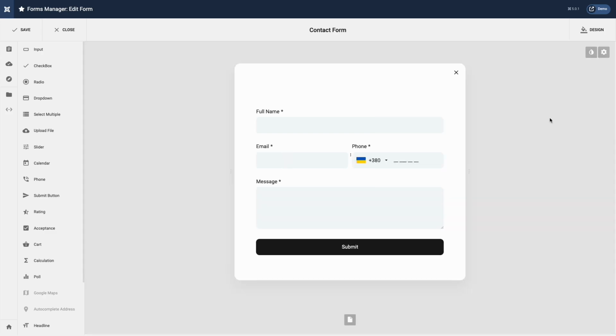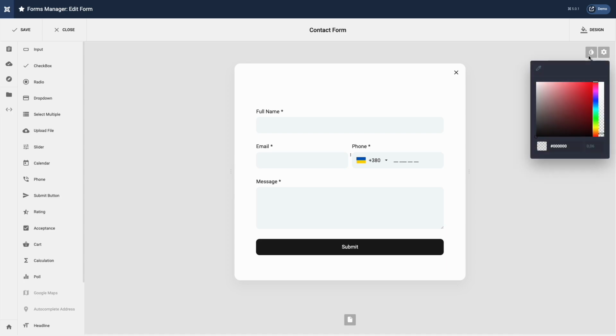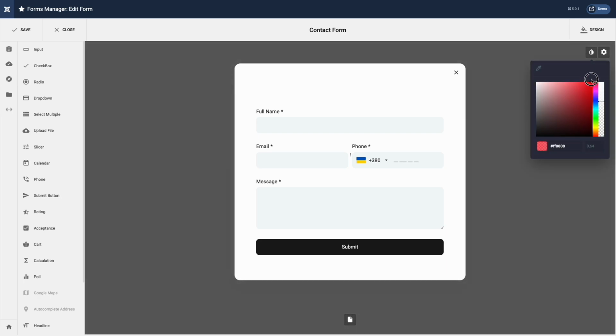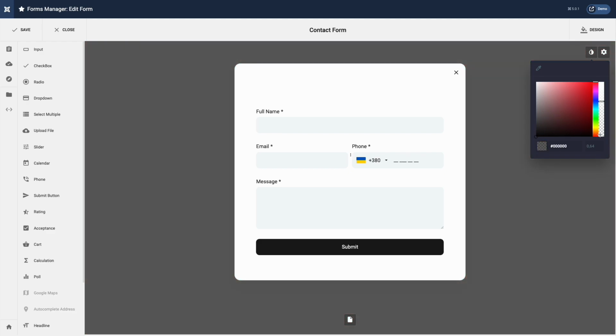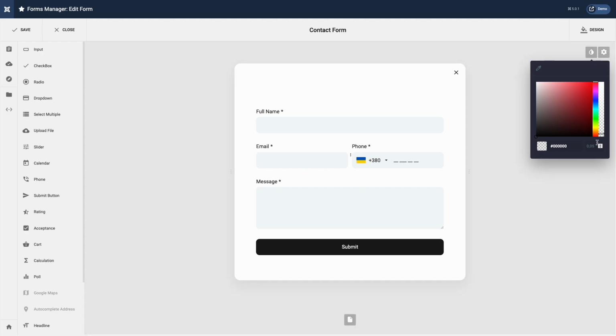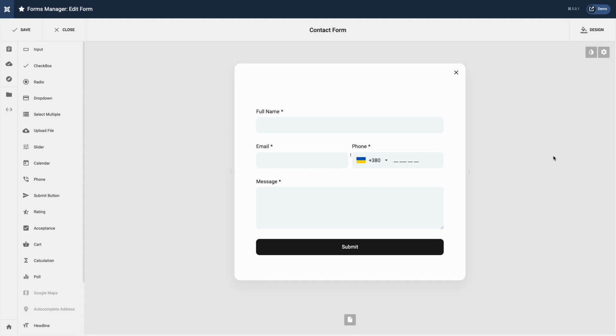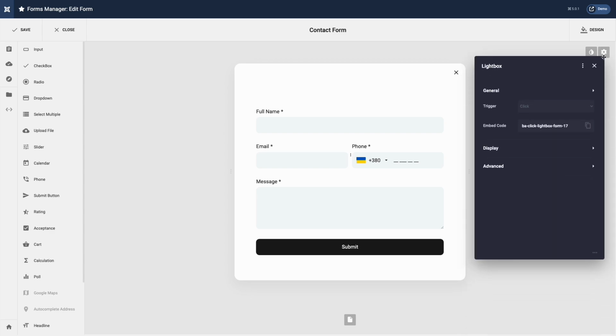Okay, it's time to explore available pop-up options. First option allows you to set pop-up backdrop color and transparency. Using a color palette, pick a color and set transparency. I prefer without strong contrasts. By clicking on the icon gear, you will find all available lightbox options.